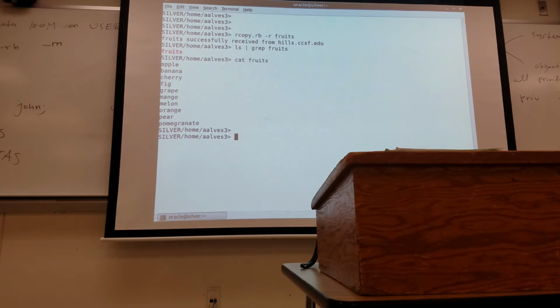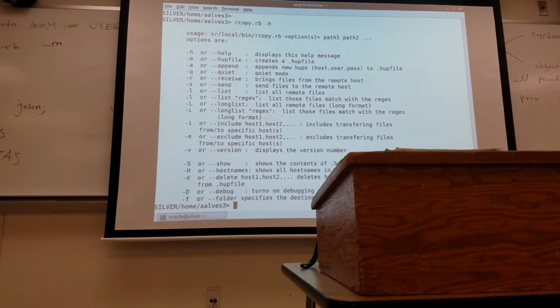Now you could bring a group of files in one try. You can say rcopy dash r any file name, as many file names as you want separated by space. File name. What about directory? Can I bring the full directory? I don't know, I haven't tried it, but maybe there's an option available that you could bring a directory. So you could take a look.